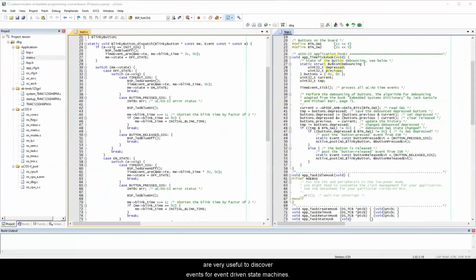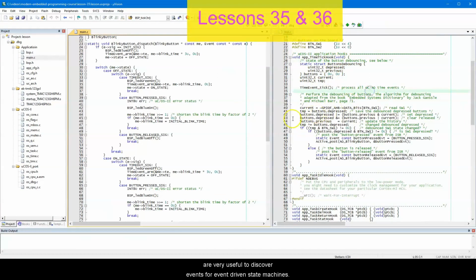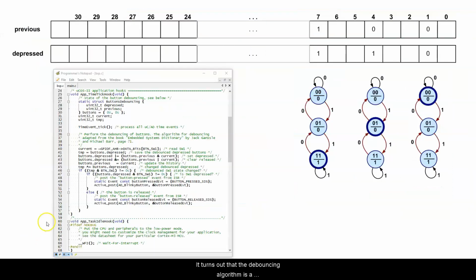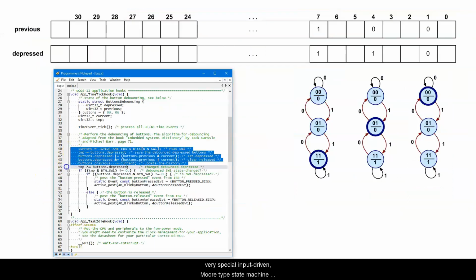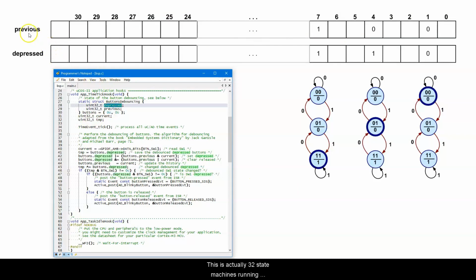Finally, input-driven state machines are very useful to discover the external events for the event-driven state machines. For example, the switch debouncing mentioned earlier is demonstrated in the previous lessons 35 and 36. It turns out that the debouncing algorithm is a very special input-driven Moore-type state machine running periodically from the system tick interrupt hook. This is actually 32 state machines running simultaneously, capable of debouncing 32 switches at the same time. But I have to leave the discussion of this implementation to the next lesson, where I will focus exactly on the various state machine implementations.